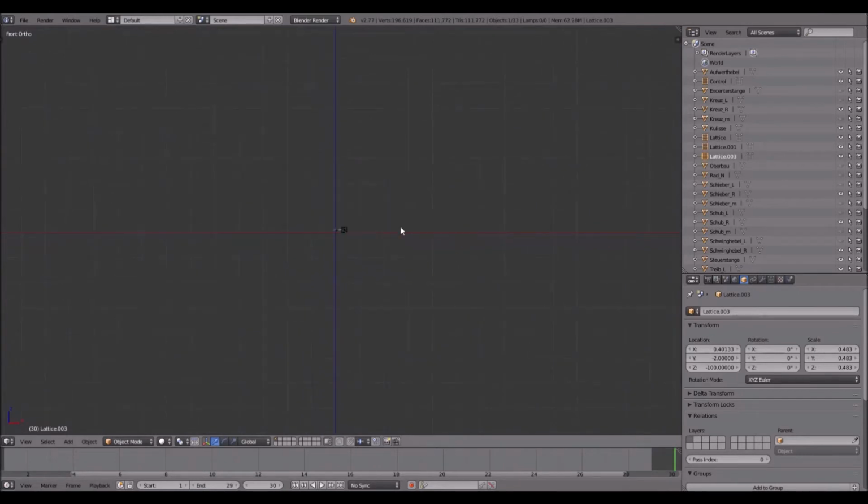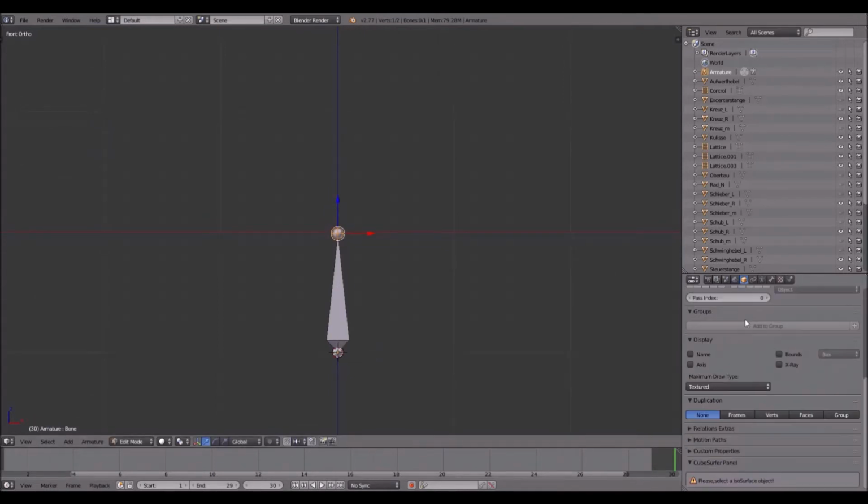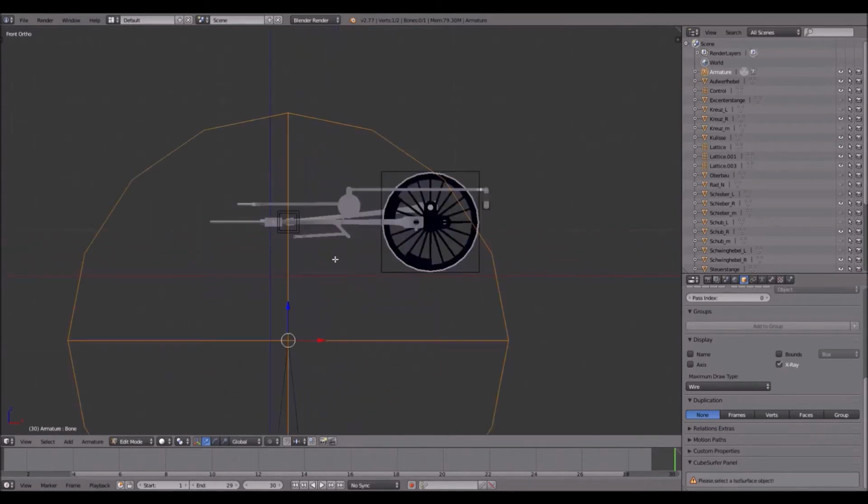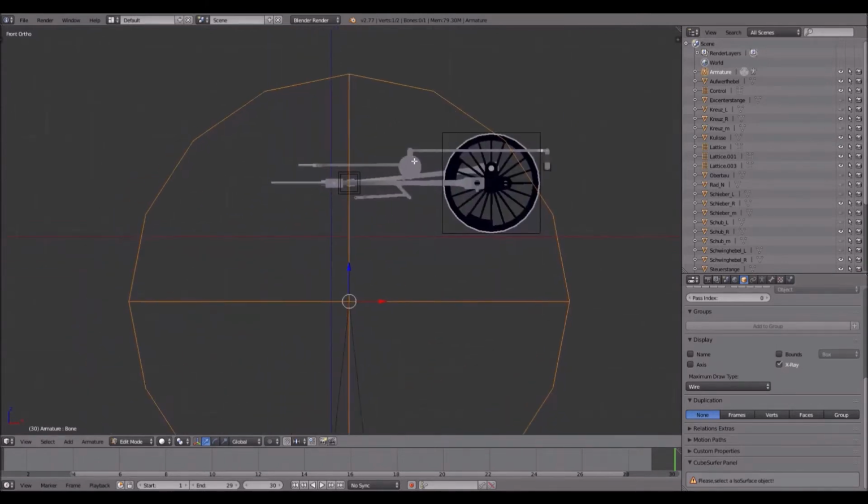Shift S, cursor to selected, and Shift A, armature single bone. Tab to enter edit mode, and move this up. If you go down here in the properties panel to this display, I don't know what you call these, basically what you can open up, and select wire and X-ray, then you will always be able to see this and also the model.